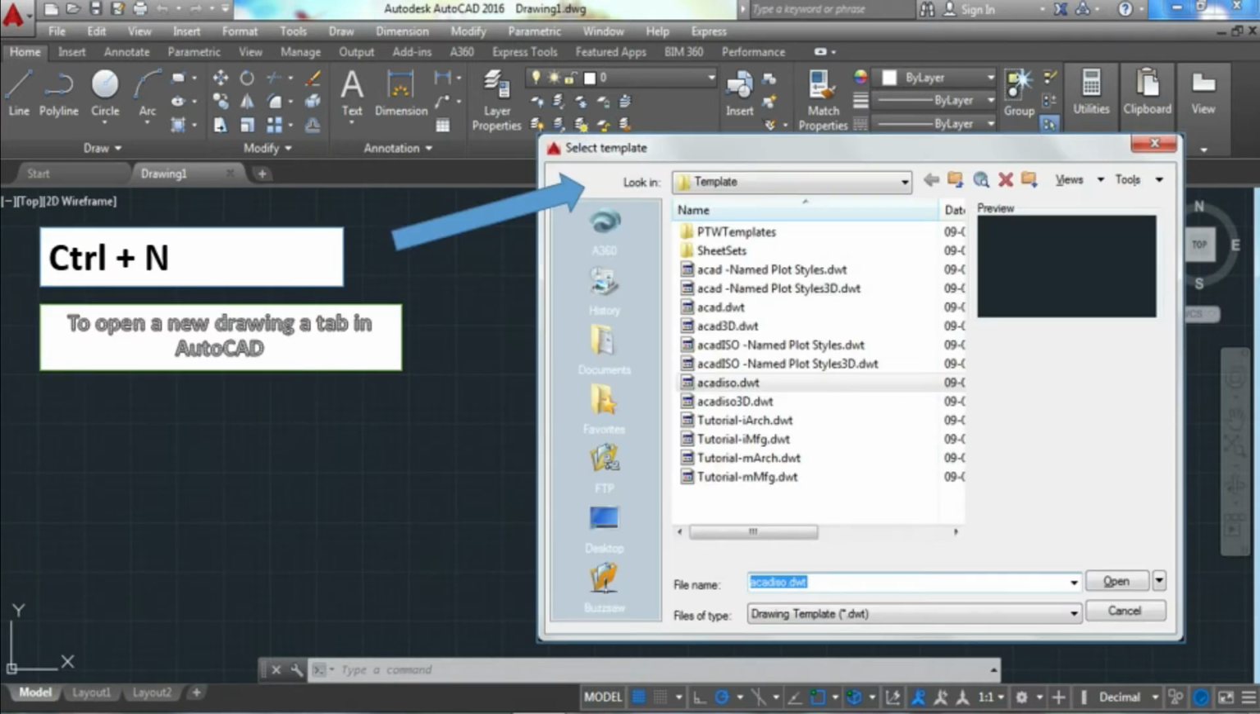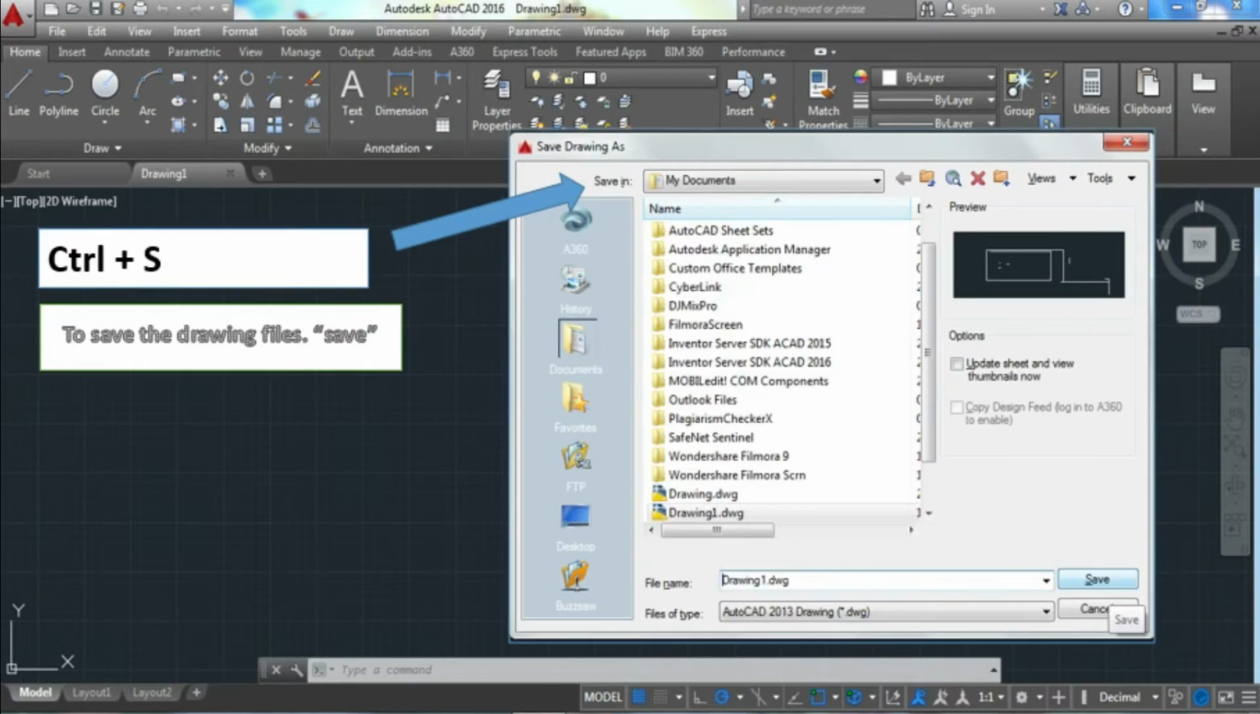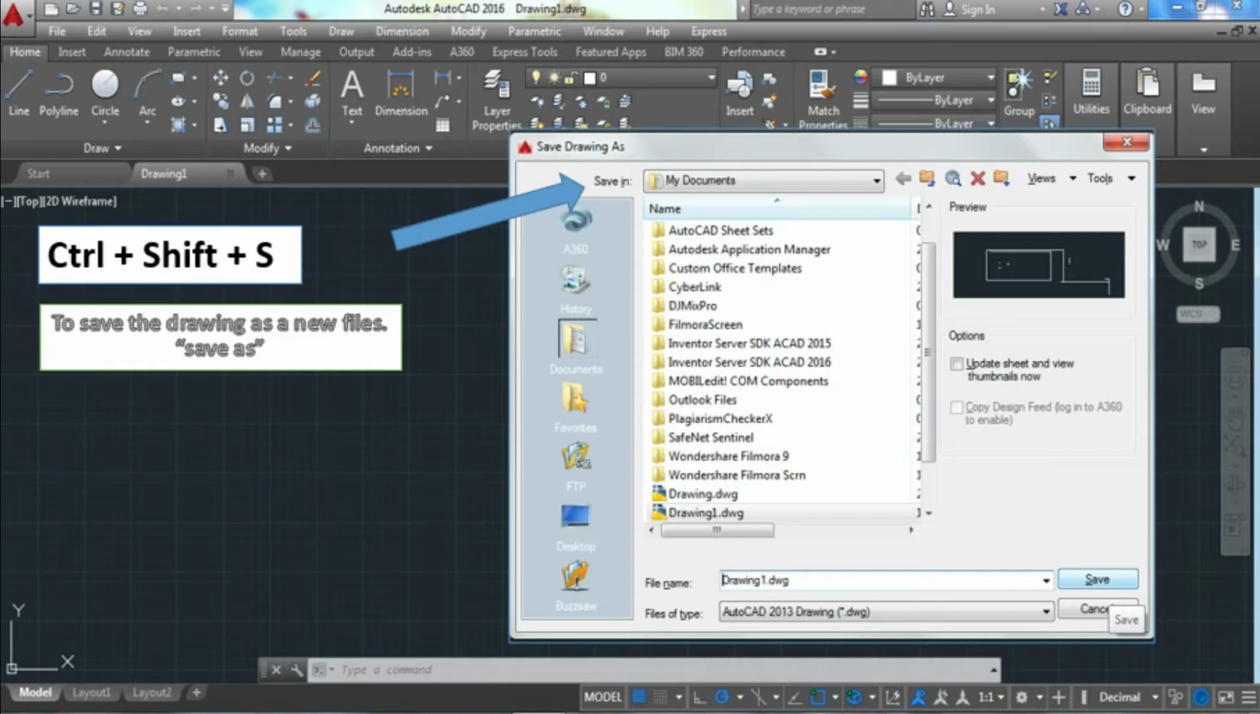So the first one is Control N. If we press Control N, we get a new file in AutoCAD, to obtain a new drawing tab. Control S: to save any drawing file, we use Control S. Control Shift S works as Save As, similar to Control S.